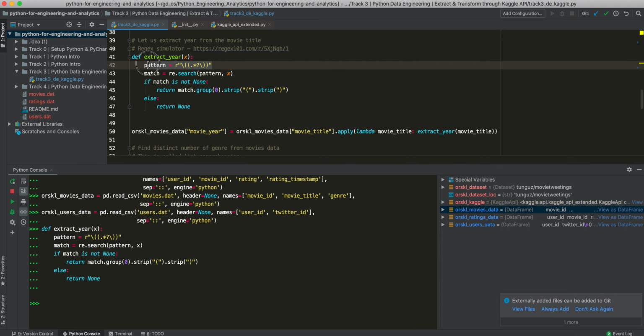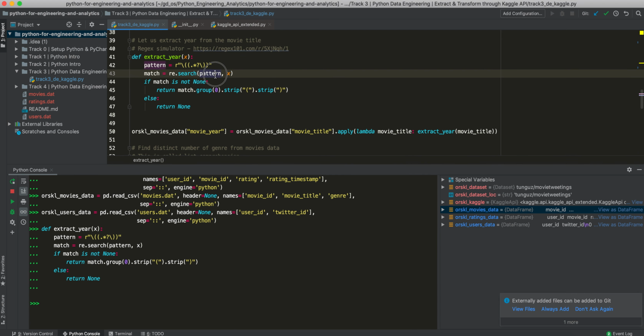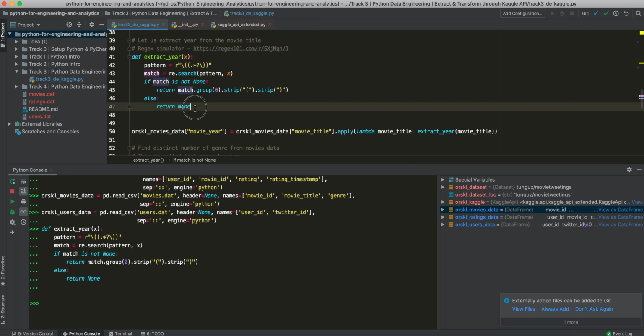This is my pattern. I got it from there. Search for that pattern in whatever input I am going to give. If the match is not None, that means if a match is there, then give me the complete output. And in the complete output, I'm saying strip off, remove braces on the left side and the right side. And if a match is not there, then return None. So I just created this function.